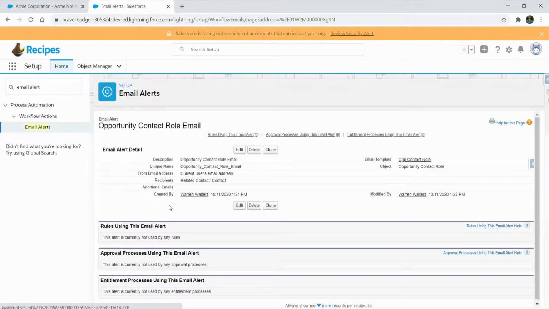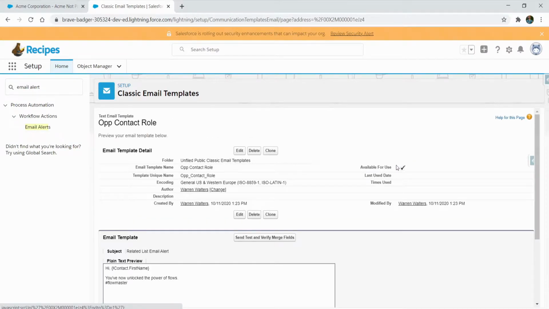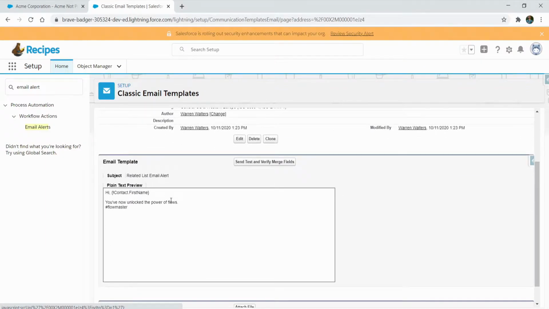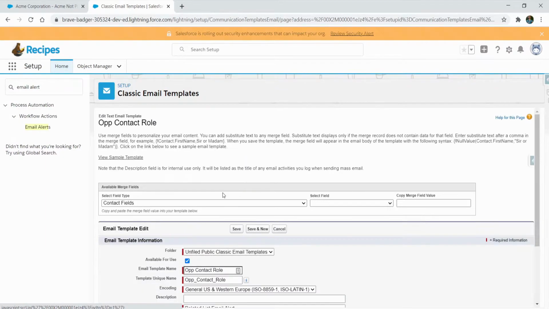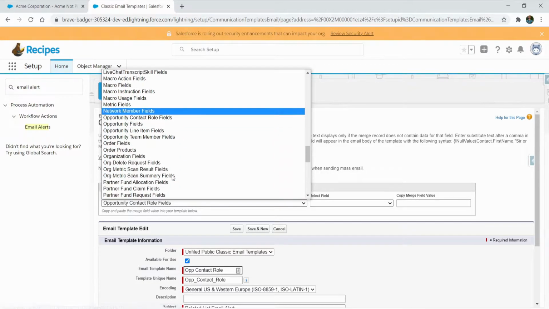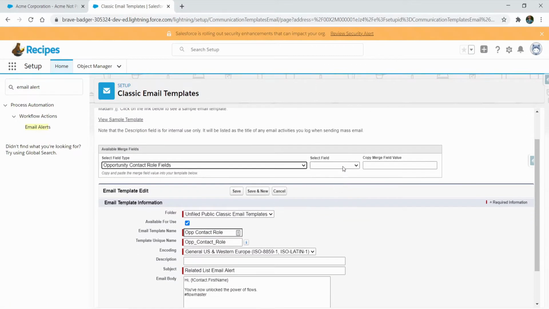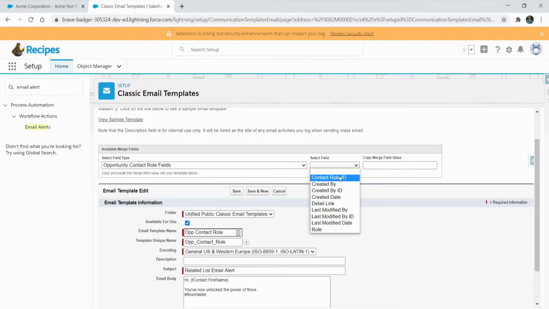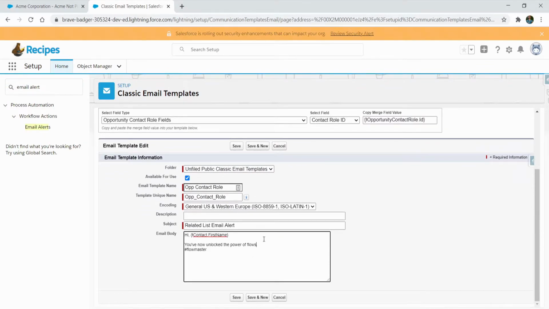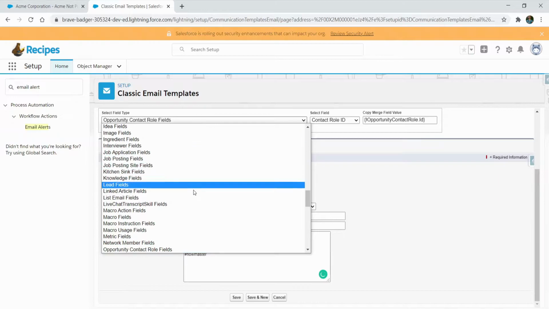I already created this one in advance, opportunity contact roles email. We can see that the recipient is actually a related contact and the object is the opportunity contact role. The child record will need to be the main object of the email alert that you are using. This is because that's where you want to pull all the fields from and the relationships from. You can't have it on the main opportunity because it won't know the individual fields and information for each of the child records that you have in here.